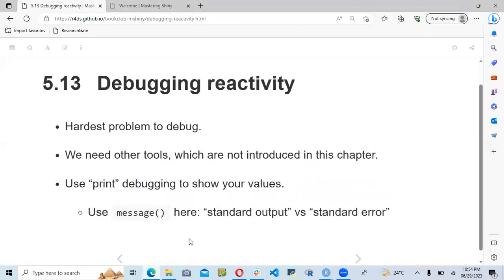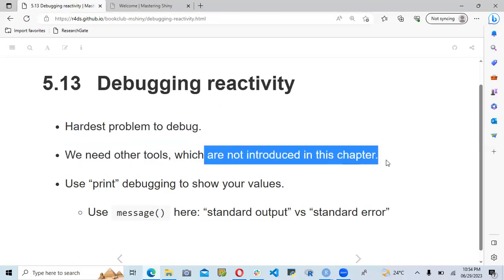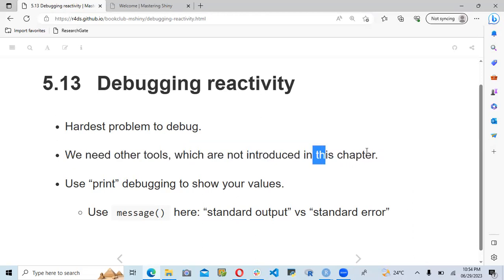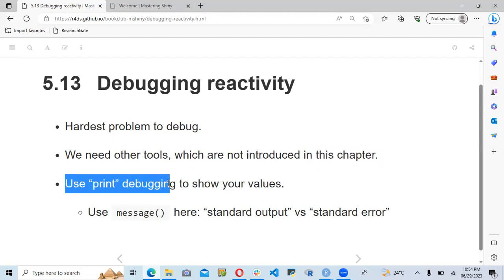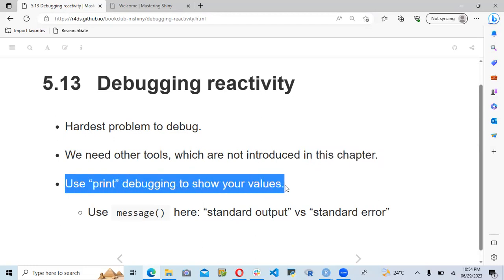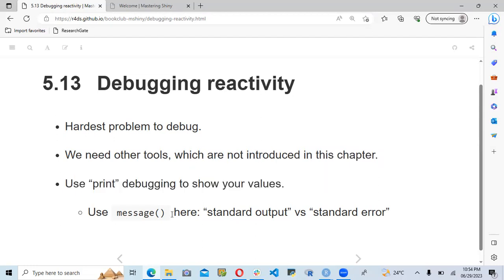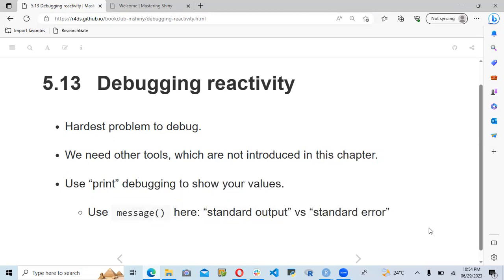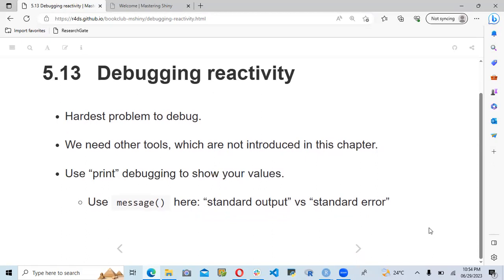We have seen debugging reactivity, which is the hardest problem to debug. We need other tools which are not introduced in this chapter, because debugging reactivity is very difficult. But we can use print debugging to show some values. We can also use message, standard output versus standard error, to send those results to view.